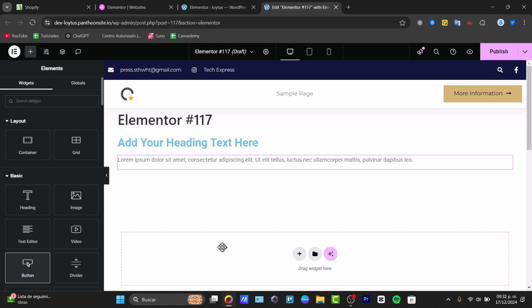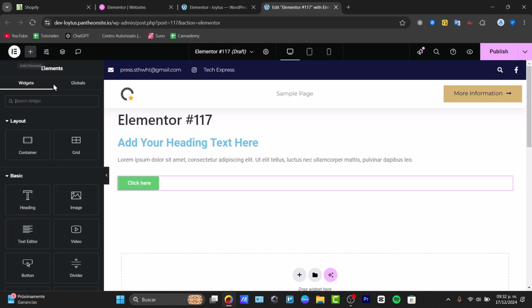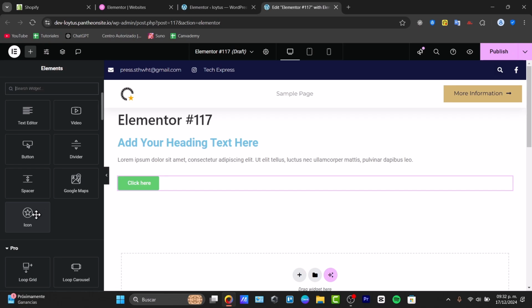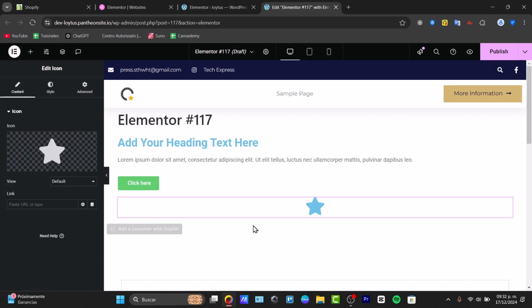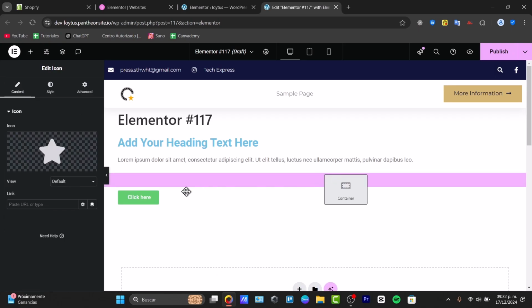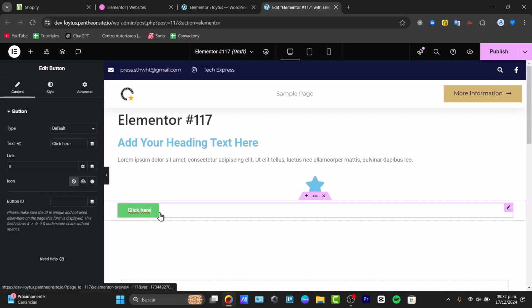For example, I'm going to add a button here. And I'm going to add something else, like an image or an icon, right? So just drag and drop. And there we go. We can move this above, below. That's totally up to you guys.